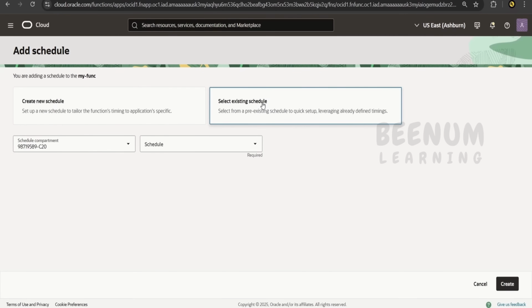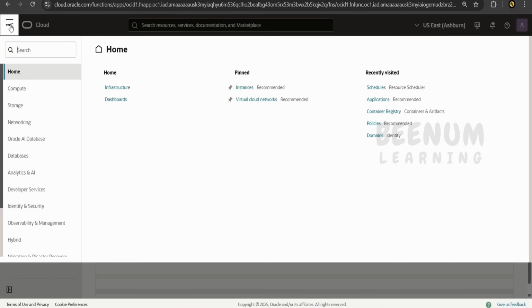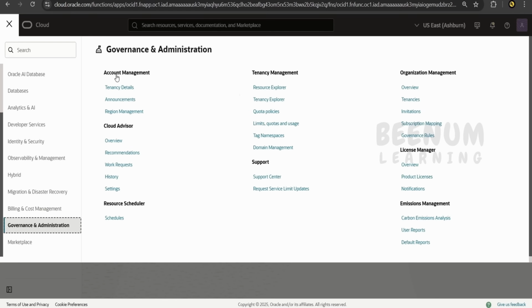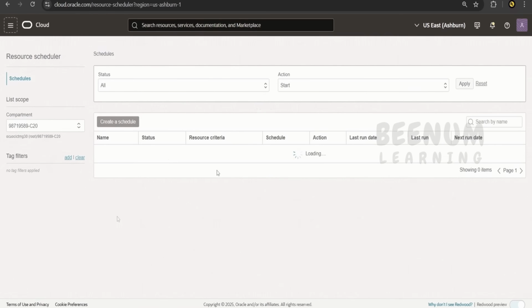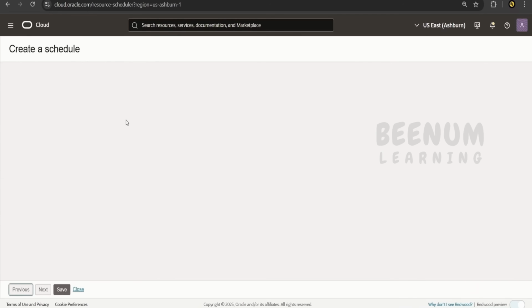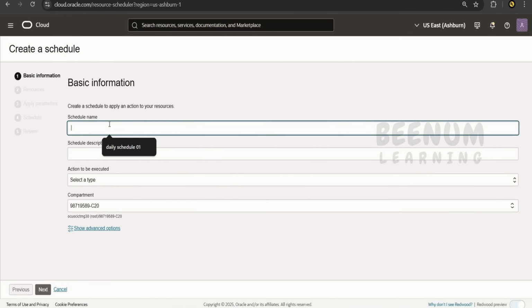So let me duplicate this tab so that I can navigate and show you how we can create the resource schedule that is outside the functions resource. In order to navigate to resource schedule, click on the navigation menu, go to governance and administration. There is resource scheduler. We have to click on the schedules. Here we have to select the appropriate compartment. Click on create a schedule. Here we have to give the name, something like this, and the description.